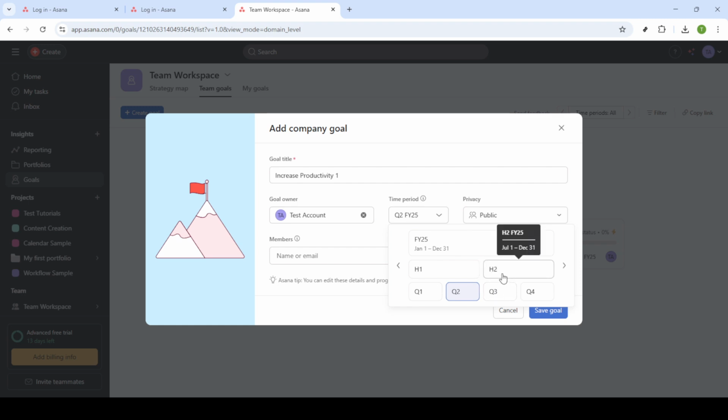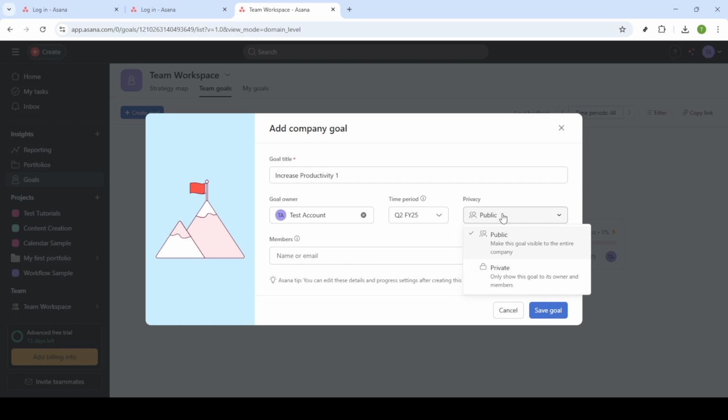Privacy is also a key consideration. You have a choice here to decide whether your goal should be public or private. If it's public, everyone in your organization can see it. If it's private, only the specific people you invite can view it.